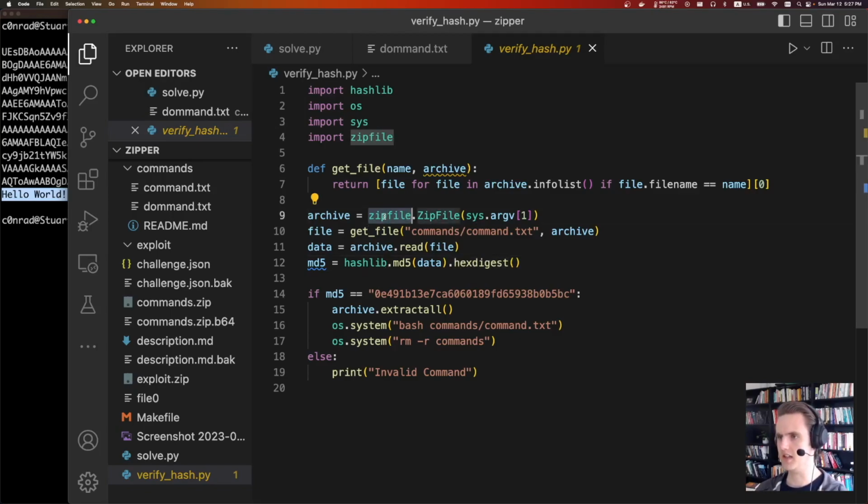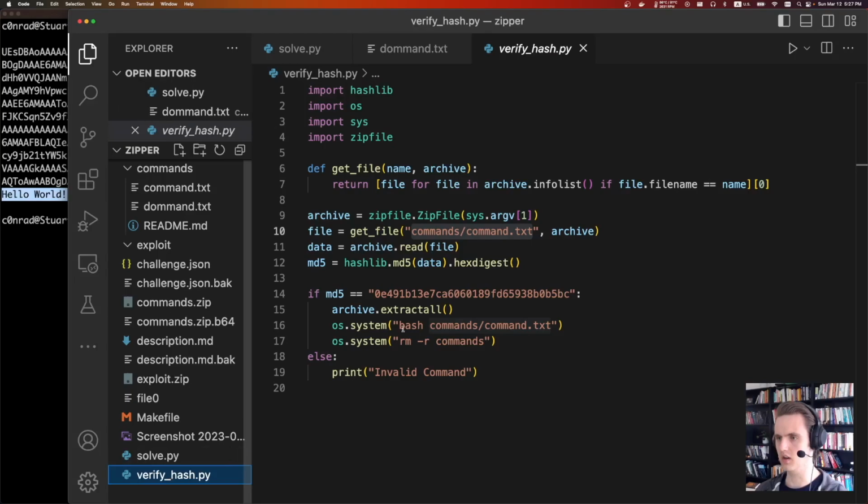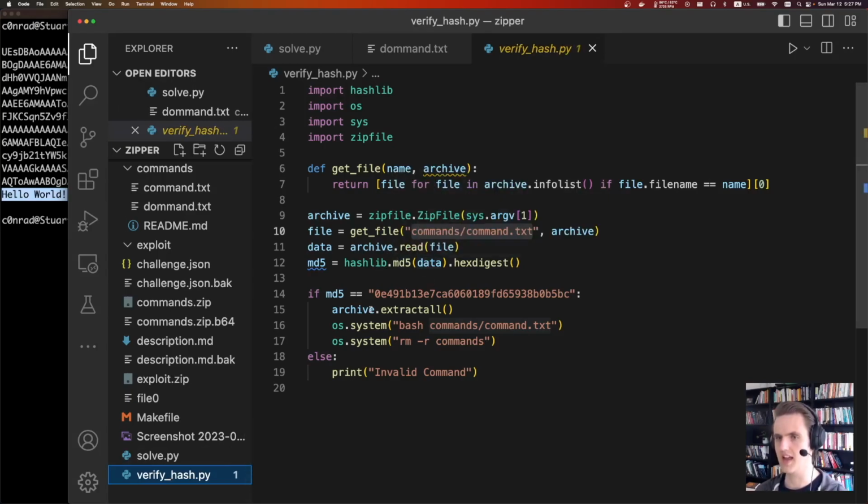It's going to take in the zip file. It's going to inspect the zip file for that command.txt file. So for us, this was that echo hello world. And then it will read that specific file, calculate the MD5 of it, and if the MD5 equals this, it'll extract all of them and execute it.